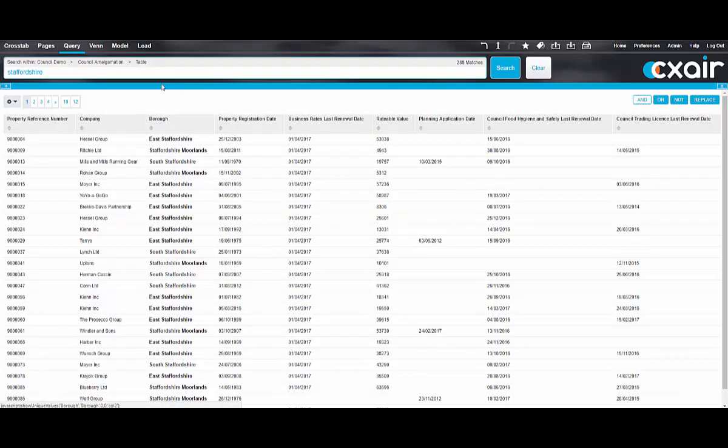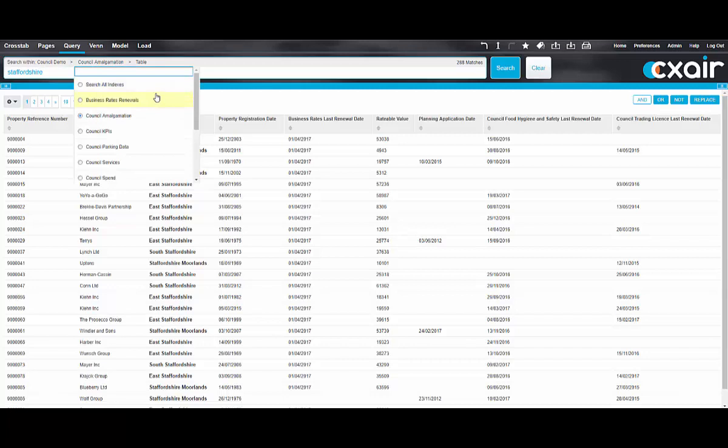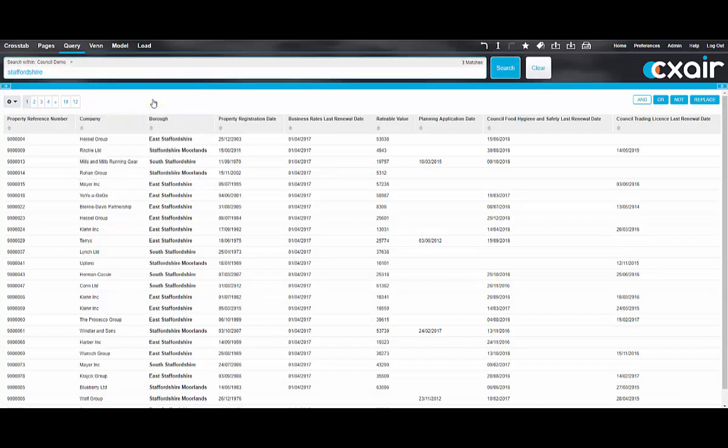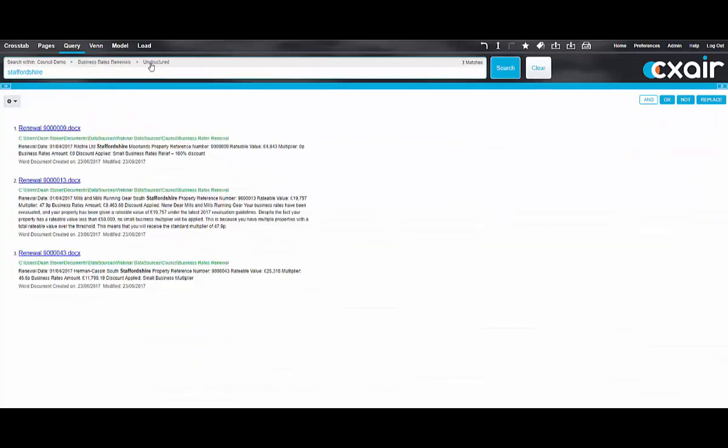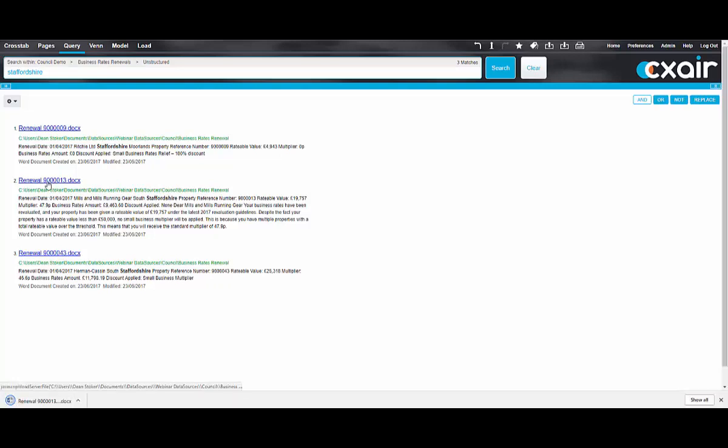Okay, so now I can change my index to business rates renewals, and I can see what an unstructured index looks like. As you can see, the search is still applied, and it looks not only in the file name but also in the paragraph itself. Okay, so I can click on these documents, download it, and then view it.